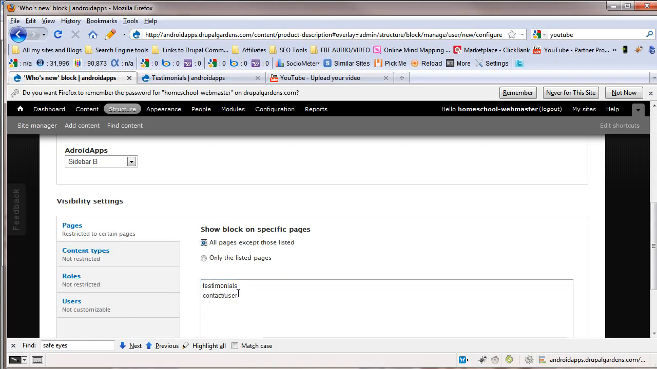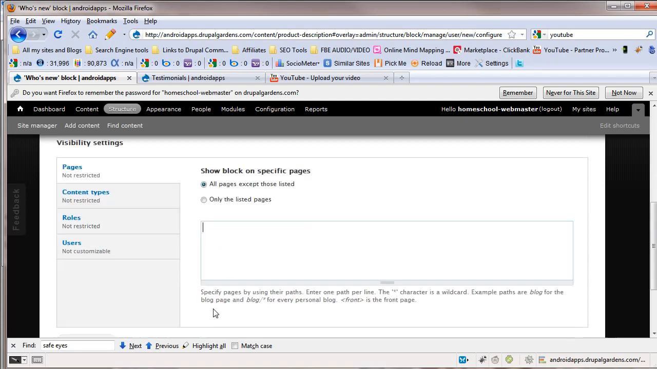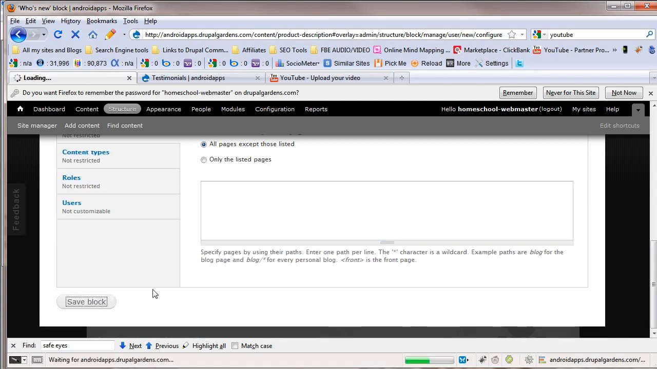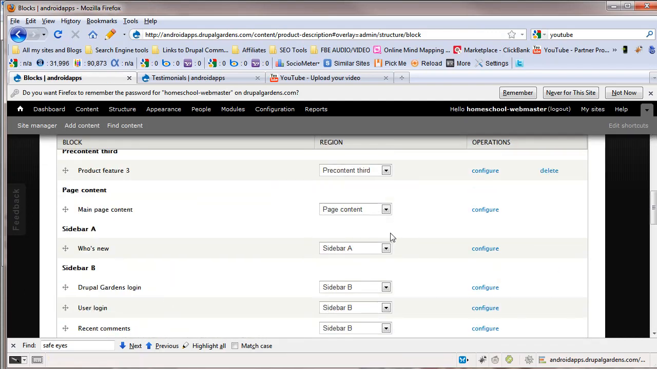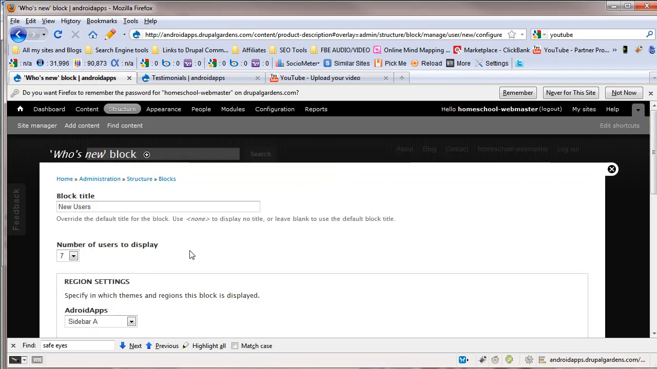So I don't want either of those. I'm going to take this out. I want it to be on every page right now for our example. And you can set that up. You can have complete control over where those blocks show up. Let's scroll back down. We'll go back to configure.